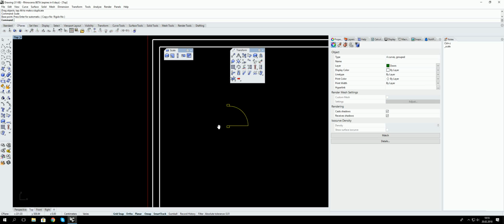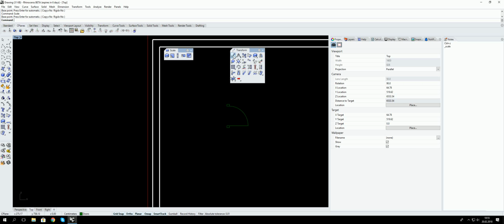Okay, maybe second. Move. This is move. Okay. Wait. Move. Enter. Select object to move. Select object. Select. Press enter. Point to move from.